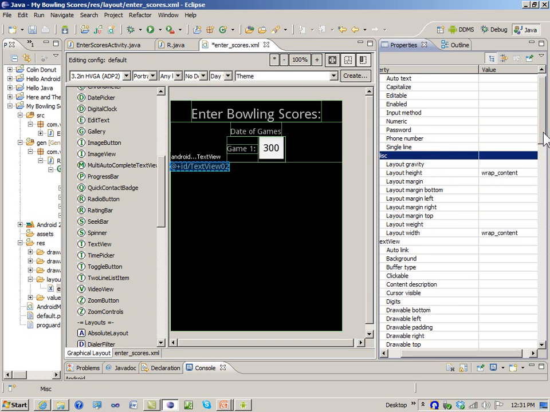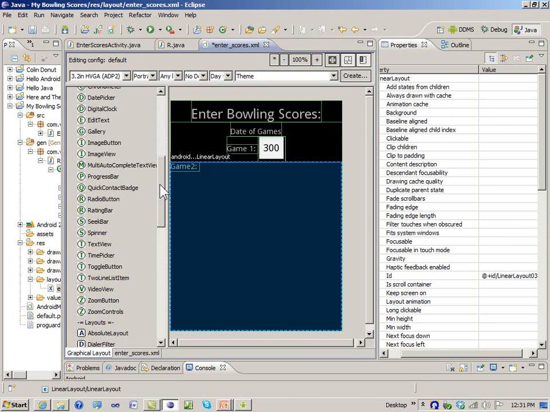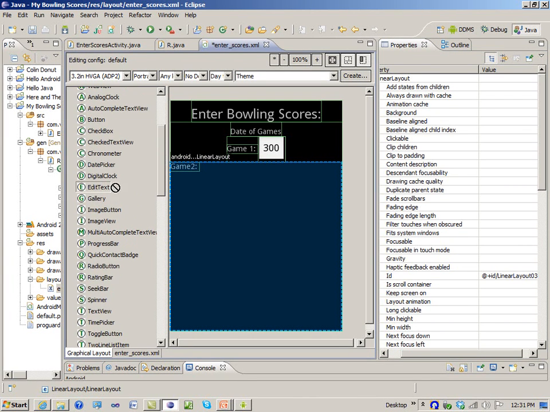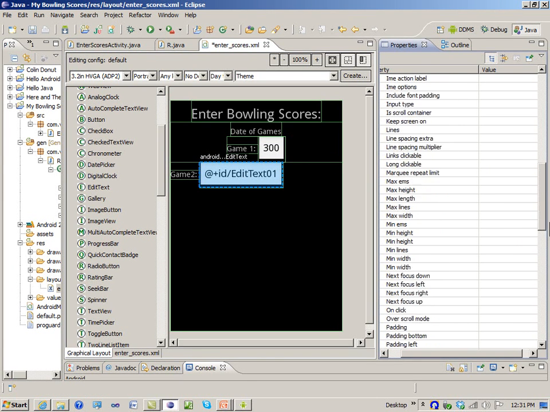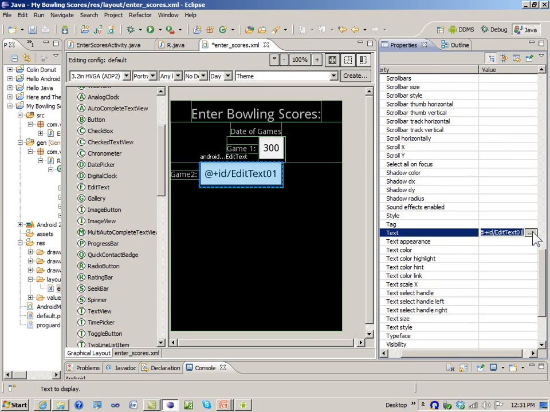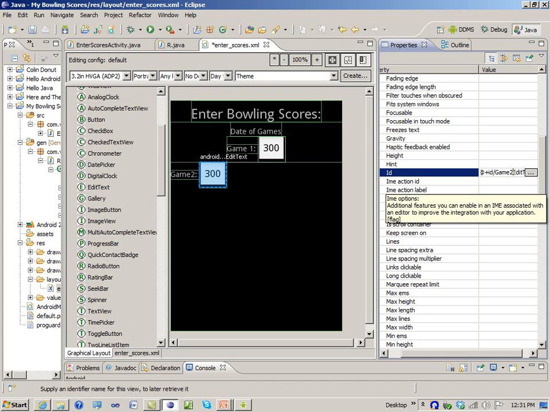I mean, we won't change the name of it. We could just change the text that's on it to game 2. And also in there an edit text. And we can change what's in that one to 300. Change its name to game 2 edit text.